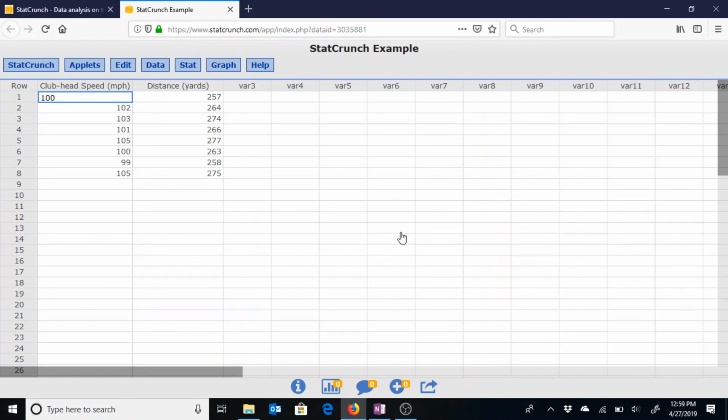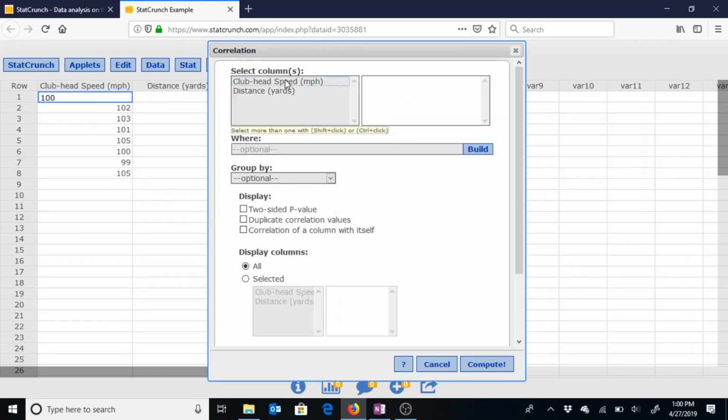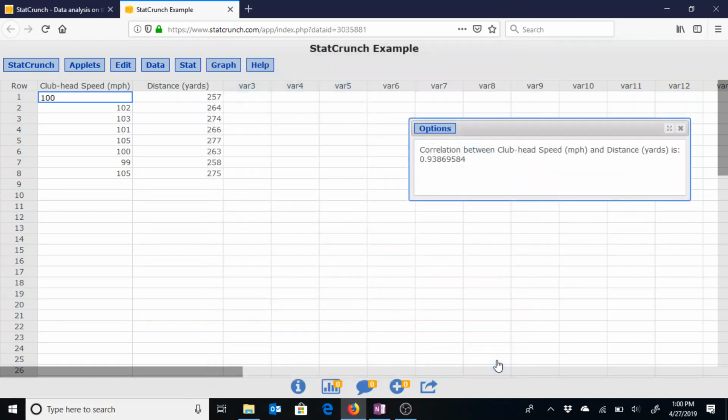In this video, I will go over how to calculate the correlation coefficient involving data. So treating the clubhead speed as the independent variable and distance as the dependent variable, if we go to Stat, Summary Stats, Correlation, and then making sure the clubhead speed gets clicked first, we'll click that, hit Control, and then click distance, with our independent variable first and then the dependent variable. Hitting Compute will give us the correlation coefficient, in this case of 0.9387.